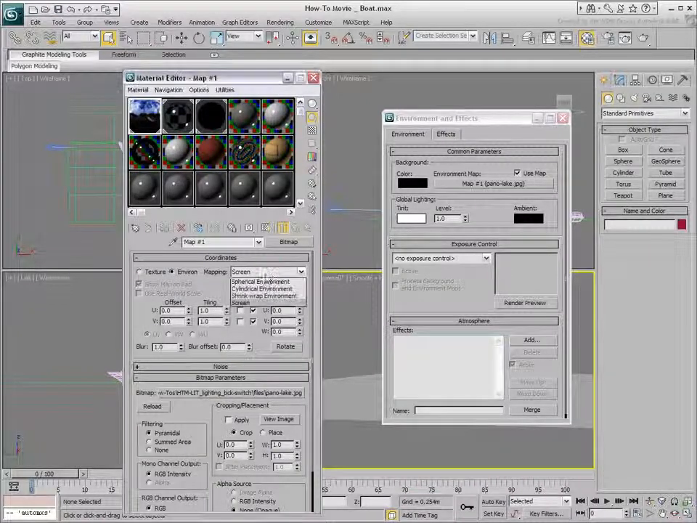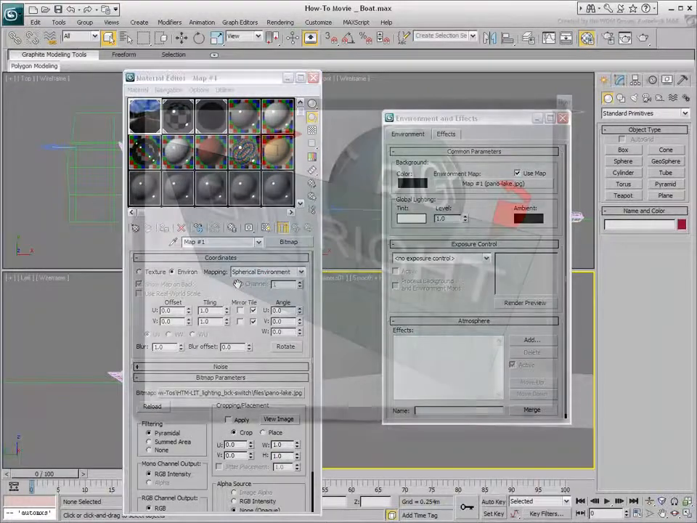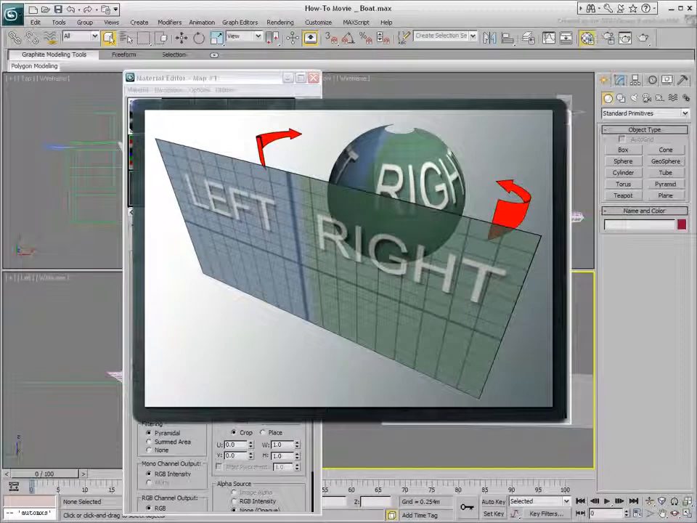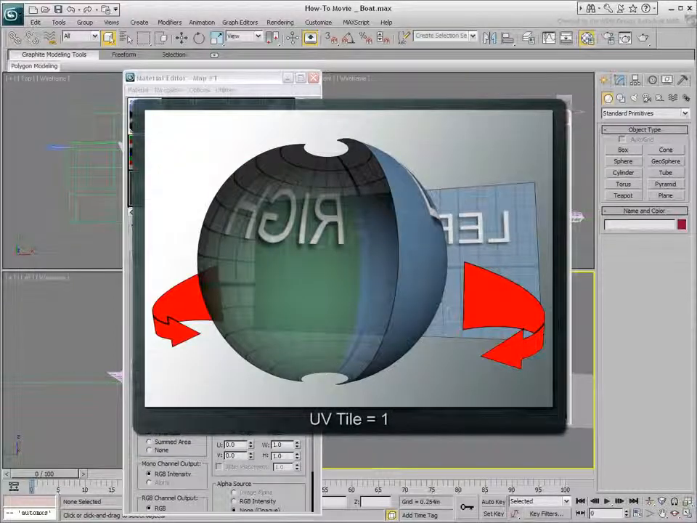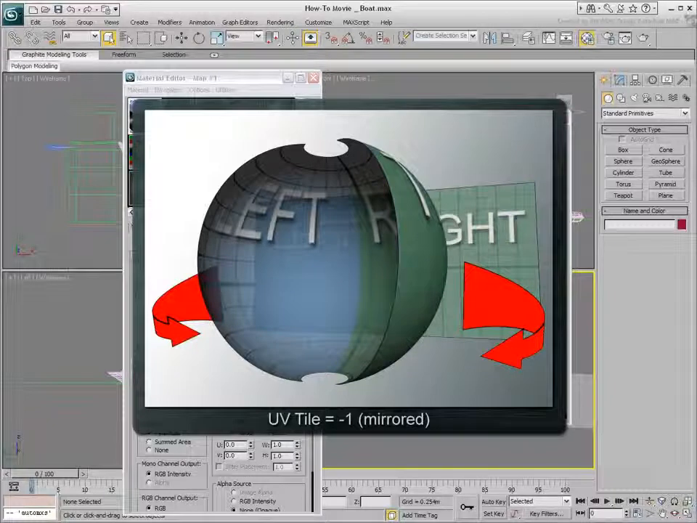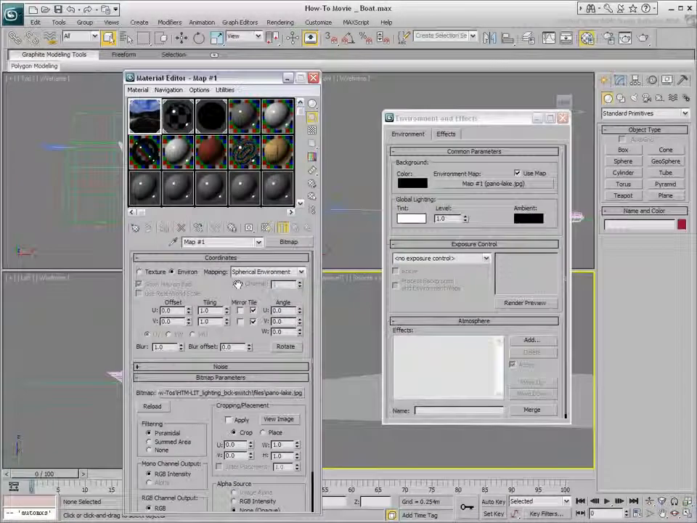If using a spherical panorama, set the environment mapping mode to spherical environment. When using spherical or cylindrical environment mapping, it is important to flip the image horizontally. Failure to do so will mirror the image horizontally, since you'd be looking at it from inside the sphere or cylinder. Flipping the image horizontally is done by changing hue tiling to -1.